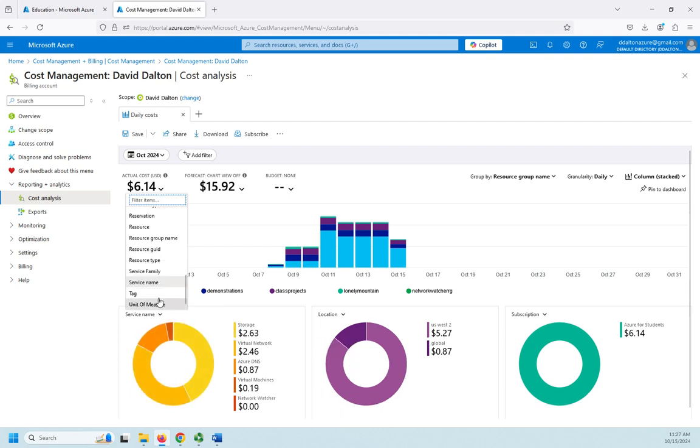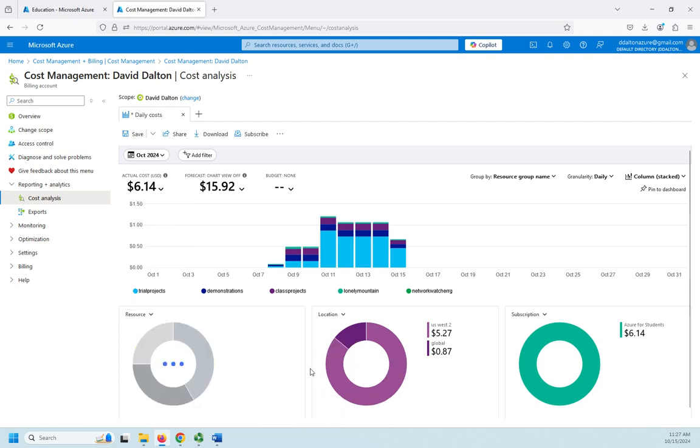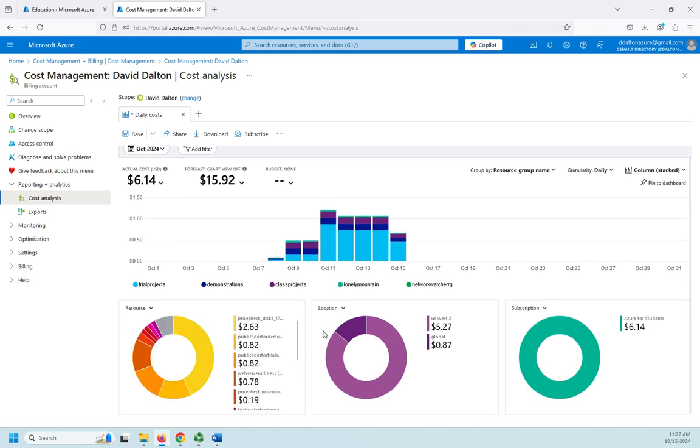I can filter this down. Let me look at it by resource. Probably have way too many for that to make sense, but yeah, sure enough. So this right here tells me this is my biggest one. It's disk for a virtual machine. This gives me my location of costs, my subscription. So lots of different ways I can look at information here.